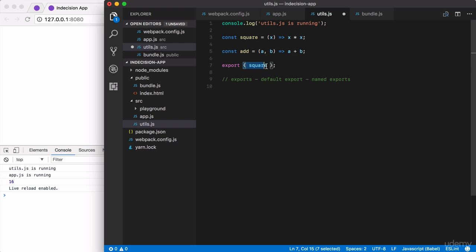We have to provide it right here inside of those curly braces. Now when you're setting up multiple named exports, we provide a comma between the list. So it would be square, comma, space, add. Now utils has two named exports, square and add. We can access as many of them as we like from any file that imports this one.